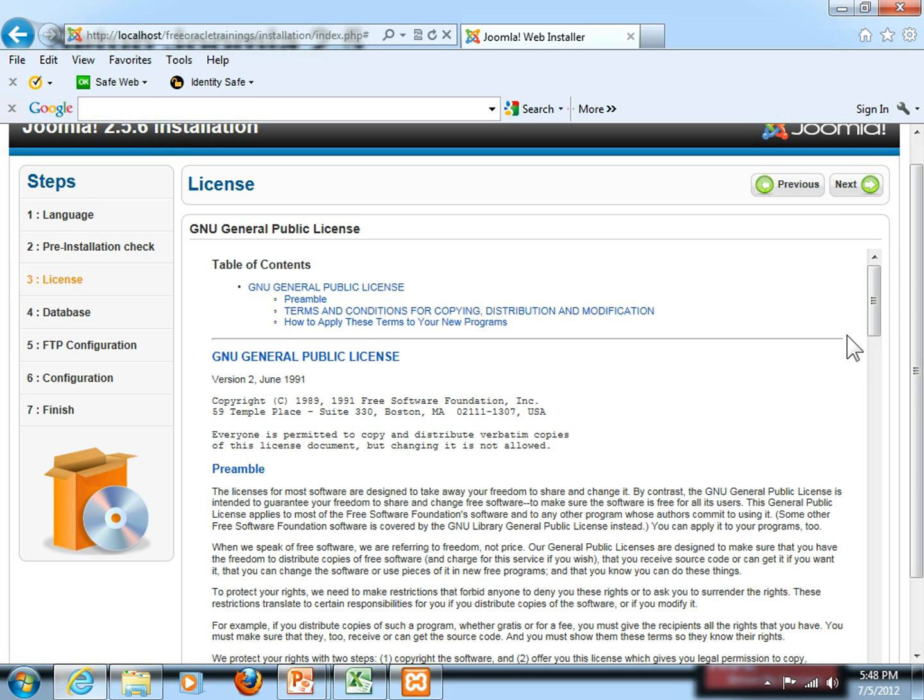You need to accept this GNU General Public License. There is no accept button. As soon as you click next, that itself means acceptance. So I click on next.